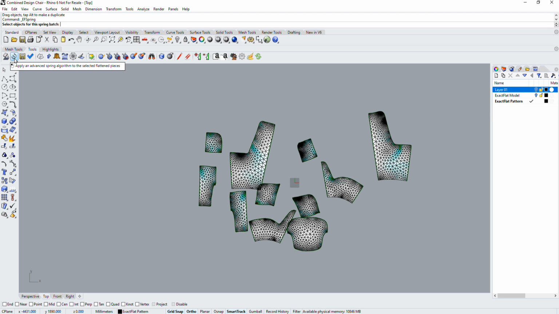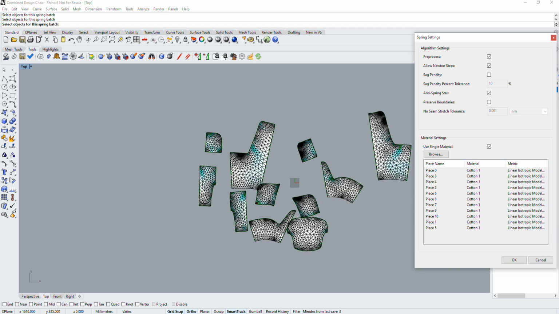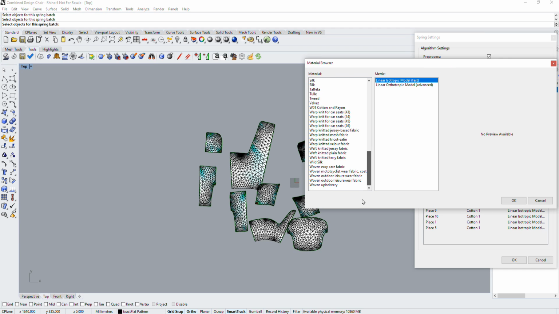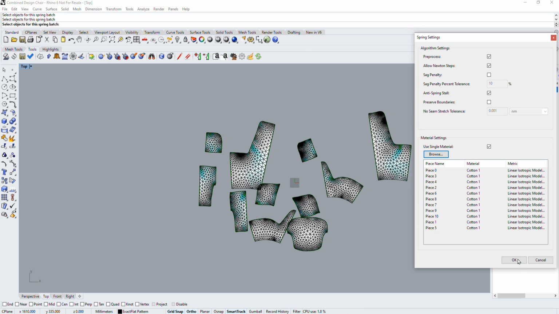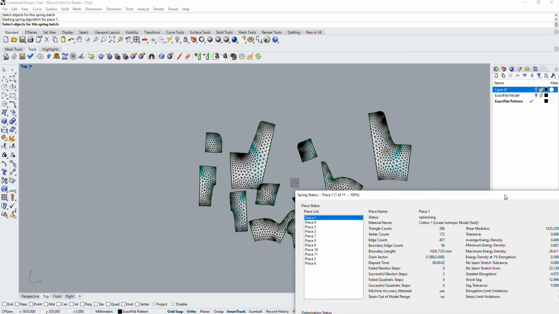We're going to go to the next part, which is our optimizer. The optimizer will take into account the warp, weft, Young's modulus, Poisson ratio, and a number of other engineering characteristics. Here we select our material. We have a number of materials in the database, but we'll just stick with a cotton here for the purposes of this example. And we begin the optimizer.